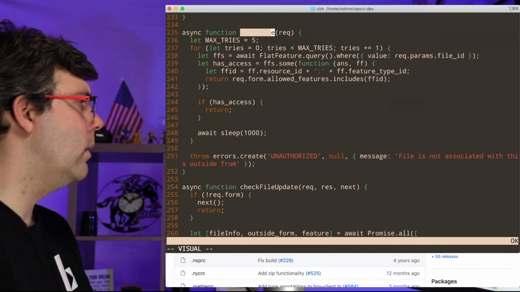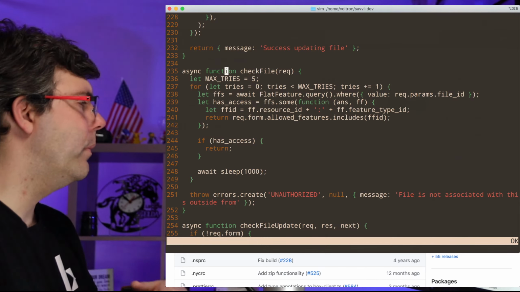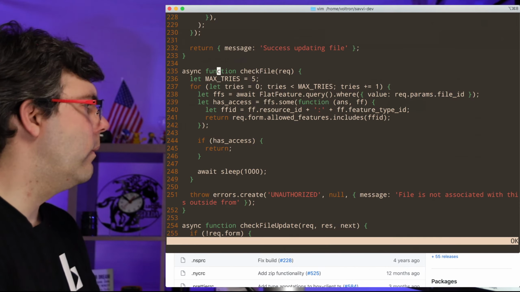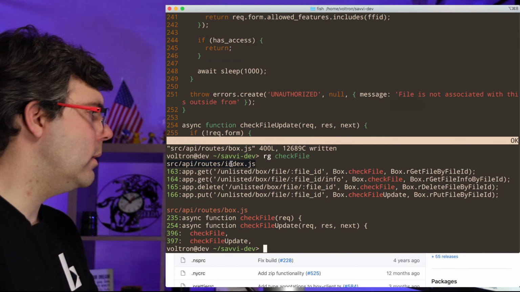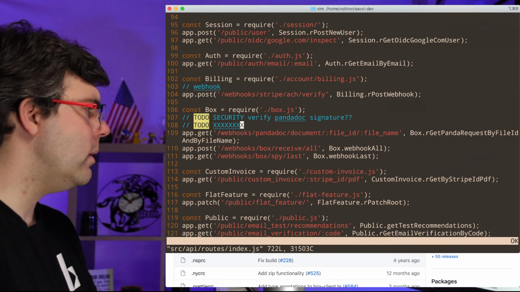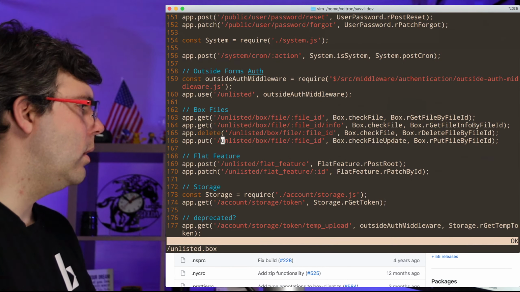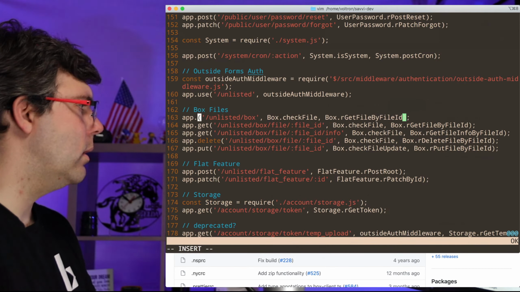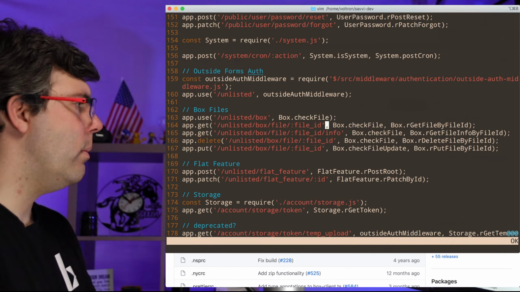Okay. So, where do we want that check file to go? Does it make sense? Is it common to all of the unlisted box routes? Unlisted box. Yes, it is. Okay. Then here we go. We should just use that in one place and not in all the places.